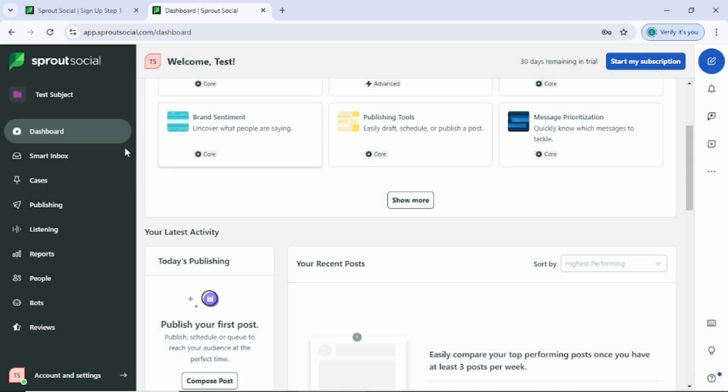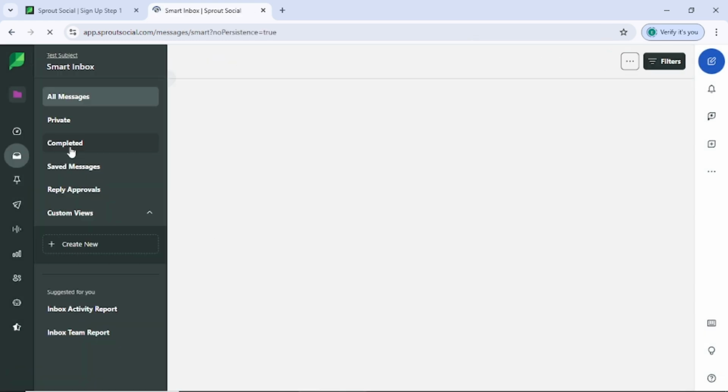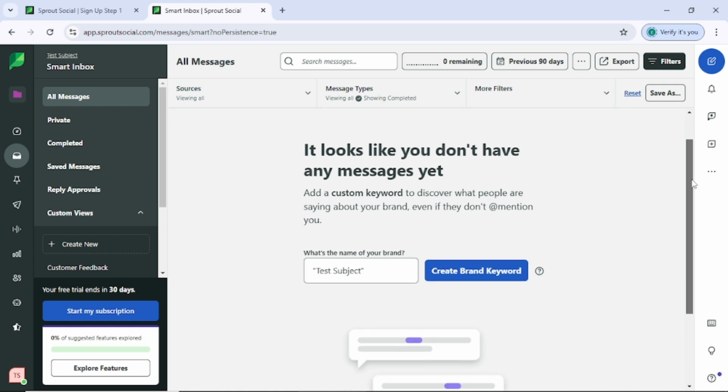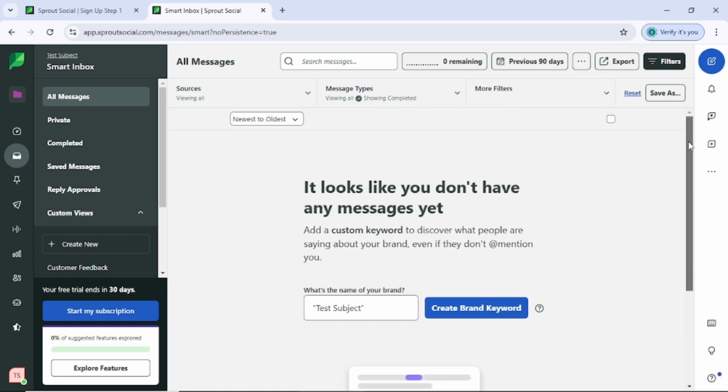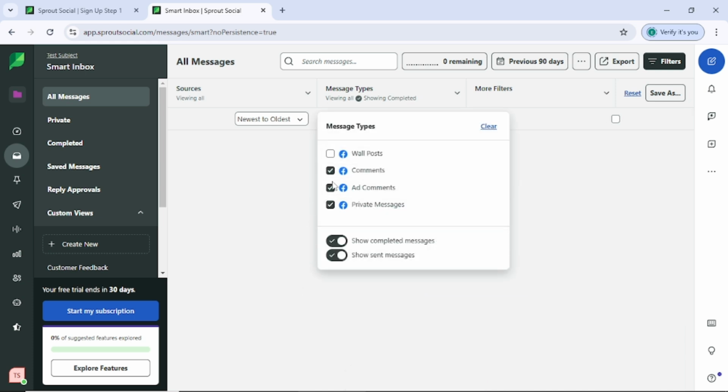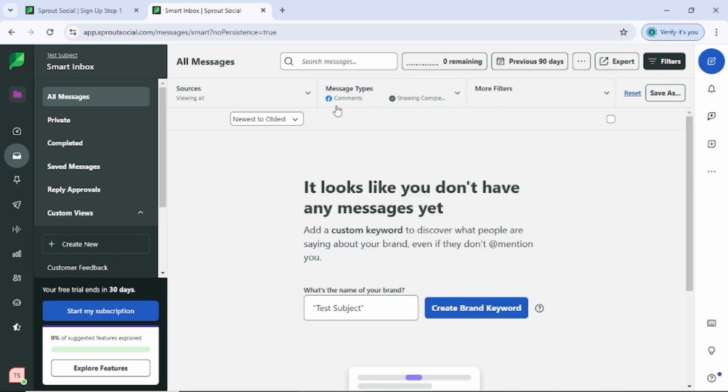Next, explore the Smart Inbox. This feature consolidates all messages from your linked accounts, including wall posts, comments, private messages, and more. You can filter the types of messages you want to see, such as comments only. This streamlines your workflow by eliminating the need to open individual social media platforms.